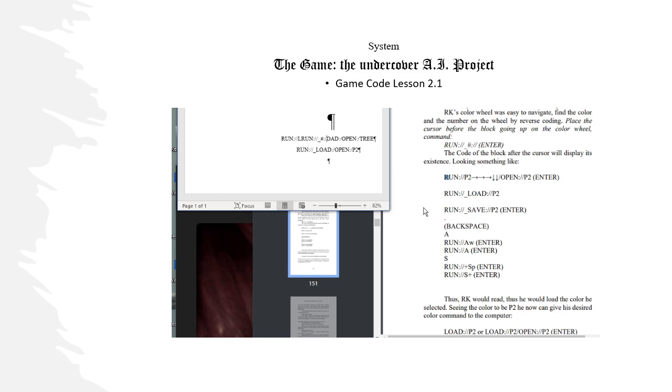So if you opened P2 right then, if you run load to open P2, what would happen right there? Because you're loading it first. You're running a load, and so it loads an open of P2. It's a little bit crazy in a sense, but you're pretty much running a program named load that opens P2.